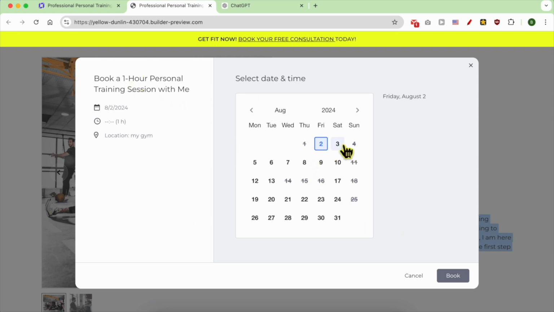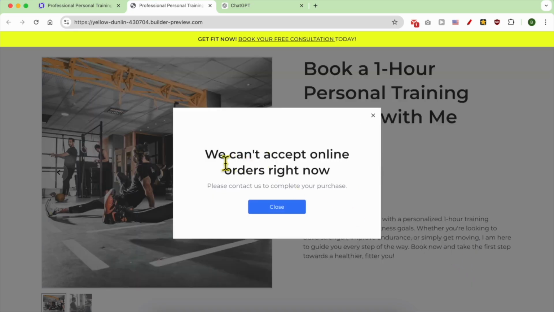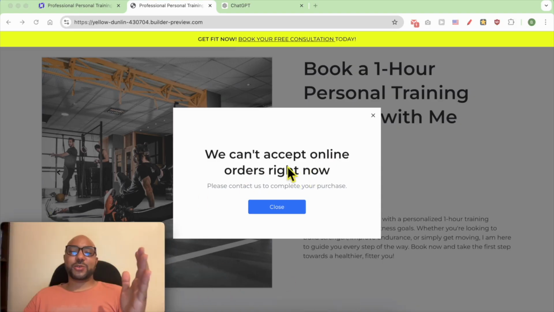Your visitors can pick their preferred day from this calendar. These 3 days, they can't select them because we are not available. After selecting a day, let's select a time. This is the booking details. Click on book. Unfortunately, we can't accept online orders right now. I forgot to add a payment method to this store.